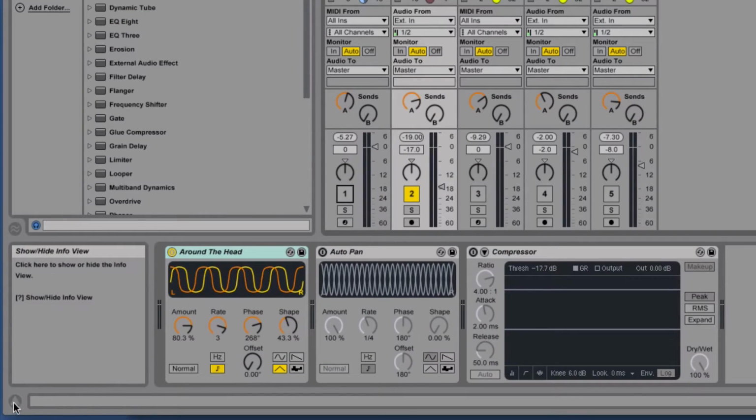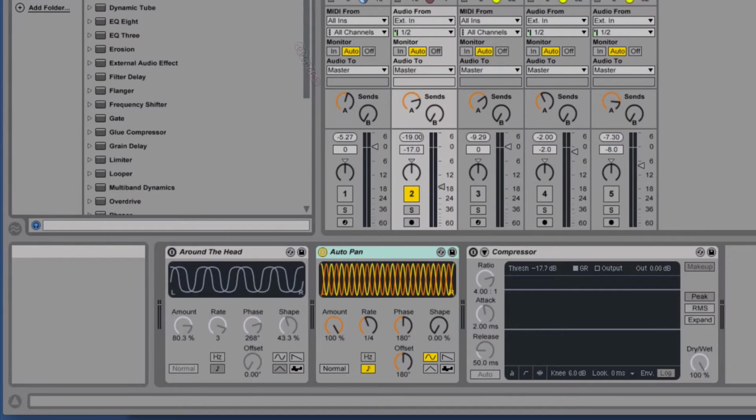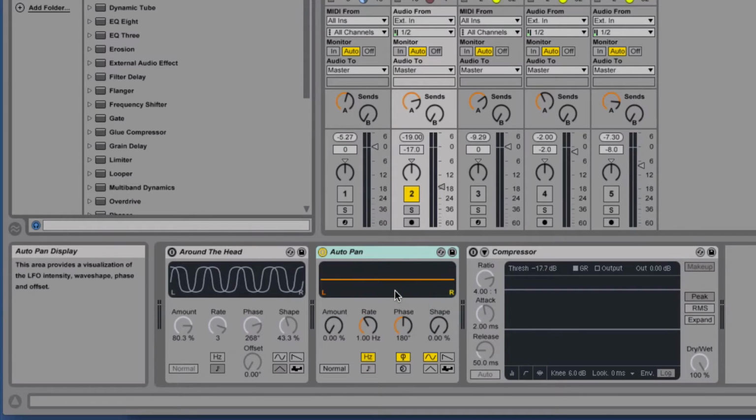As usual, I recommend opening your little info view here so that you can mouse over the parameters and see what each thing does. But let's start with a blank slate. So when you drag AutoPan in, it'll look like this. And you're going to want to begin probably just right here with the amount. The amount is how much effect this plugin has on the incoming signal, the sound you're applying it to.